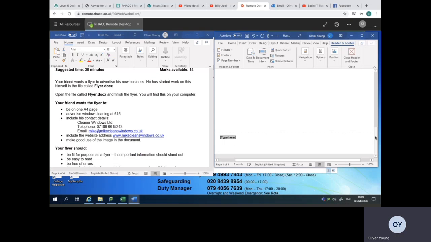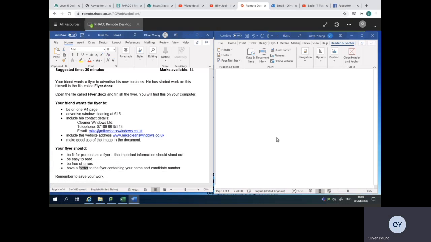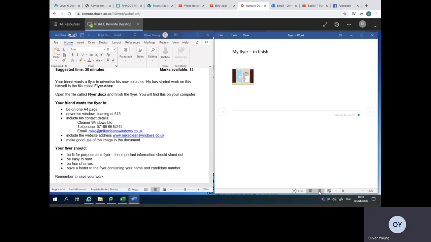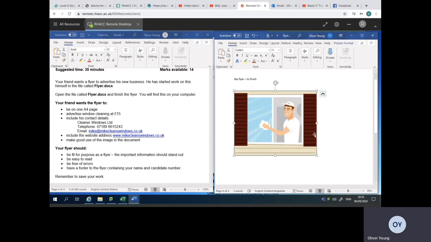We can have text boxes as well. Let's just minimize that so we can all see what's going on. Just increase the size of that quickly. Okay. So let's expand the pictures a little bit so we can see it.